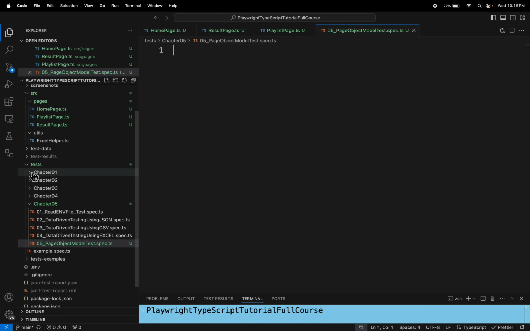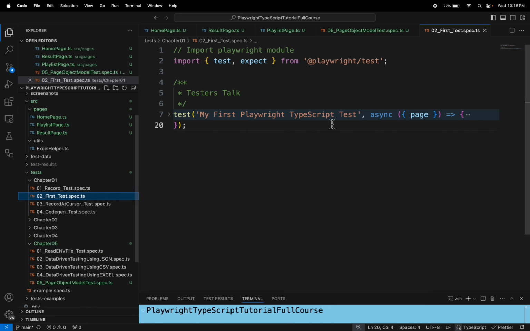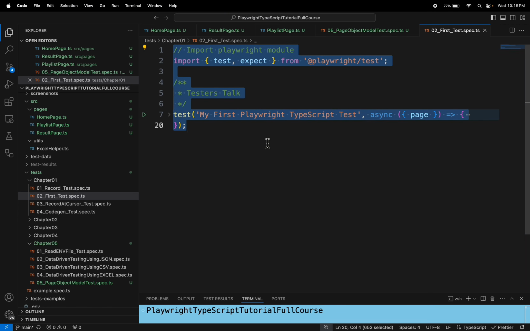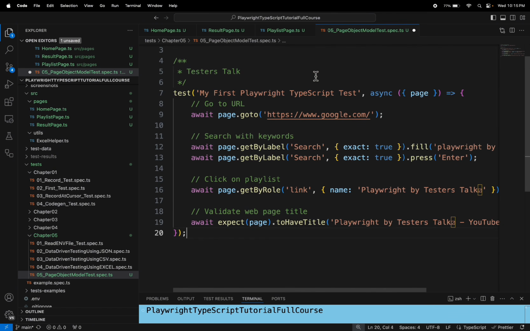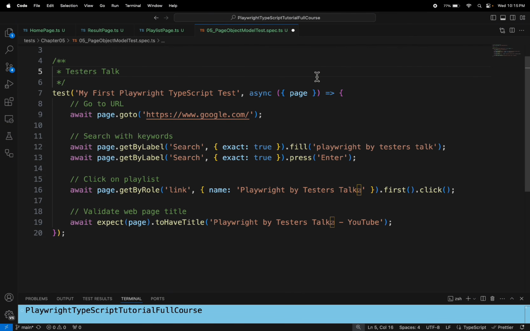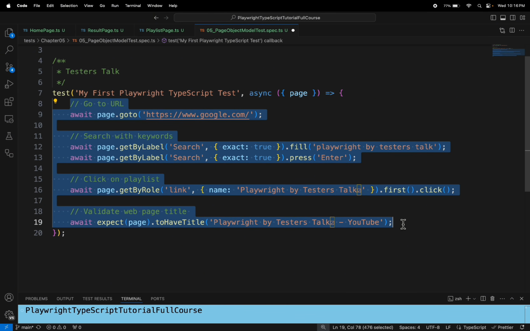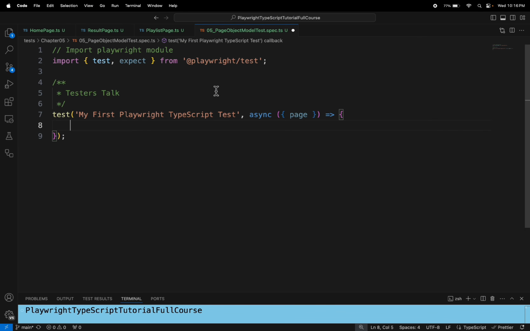Then I will go back to one of my previous spec files and copy the test from the previous spec file. I will paste it inside the new spec file now. Let me maximize this. I will delete all the lines from the test which are not required. Let's give the proper name for the test. Here I'll say page object model test in Playwright.